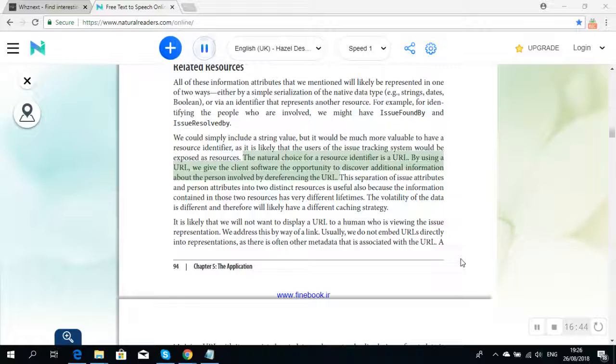By using a URL, we give the client software the opportunity to discover additional information about the person involved by dereferencing the URL. This separation of issue attributes and person attributes into two distinct resources is useful also because the information contained in those two resources has very different lifetimes. The volatility of the data is different and therefore will likely have a different caching strategy.